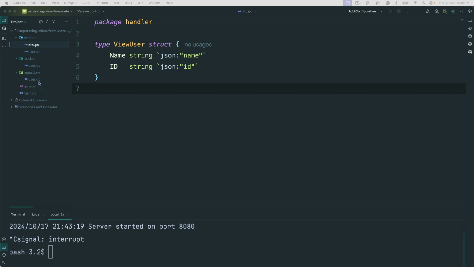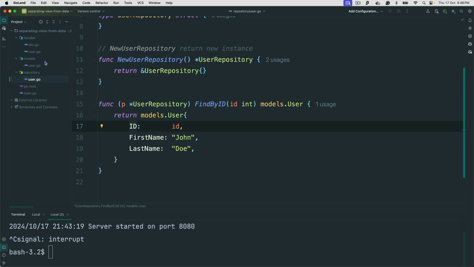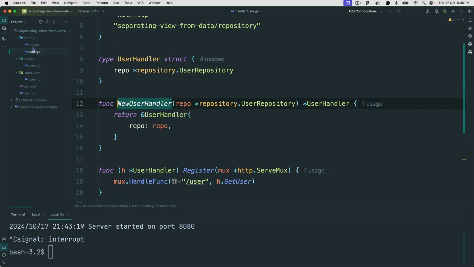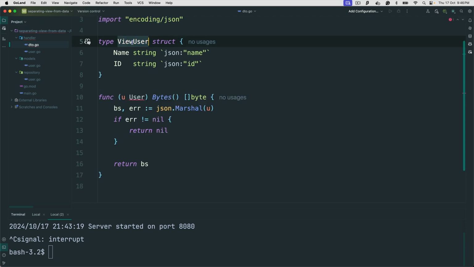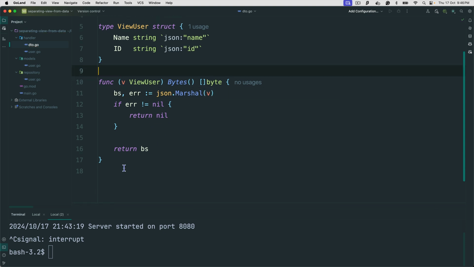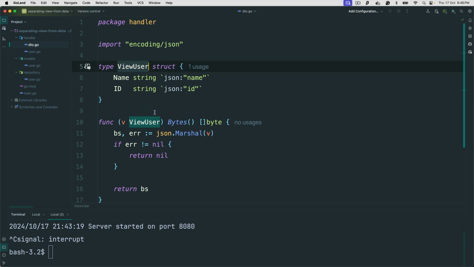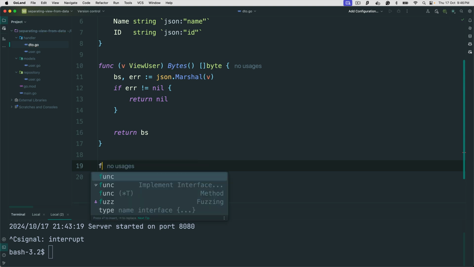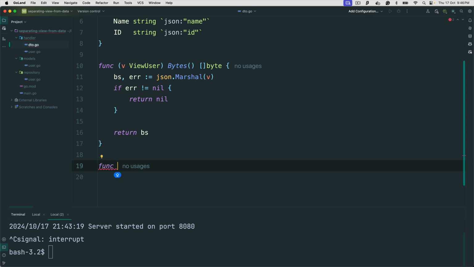First, the same thing that I've done here, where is the model? I need a way to convert it. I can do something like this here again. View, all right? And I need a mapper. I can add another method here. No, not a method. Let's add a function. Say new view user from model.